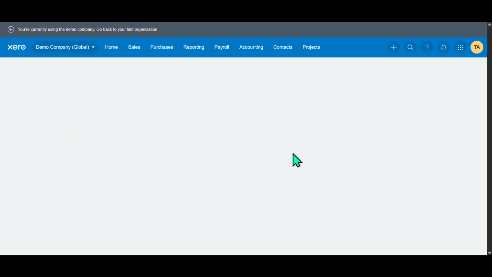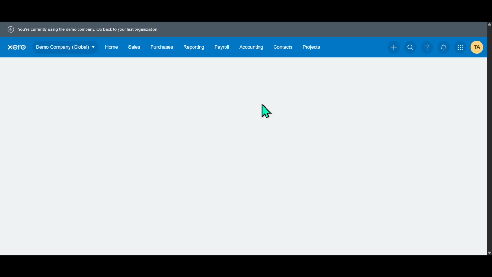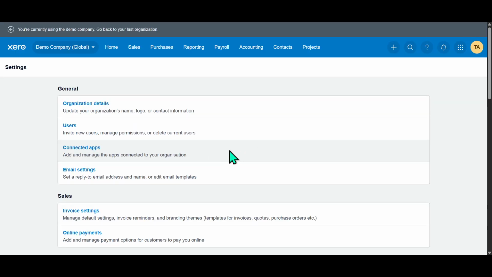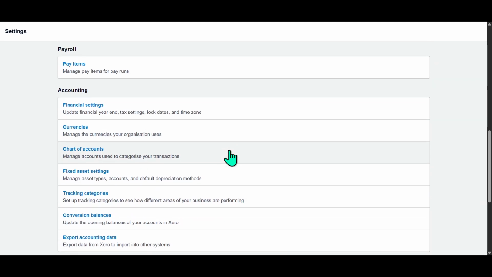From this menu, the next step is to search for and select Settings. This choice will direct you to a broader spectrum of customizable features within your Xero account. Once you're within the Settings section, you'll want to narrow your focus to find the Currencies option. This is a crucial step in ensuring your transactions reflect the correct currency standards for your specific business needs.